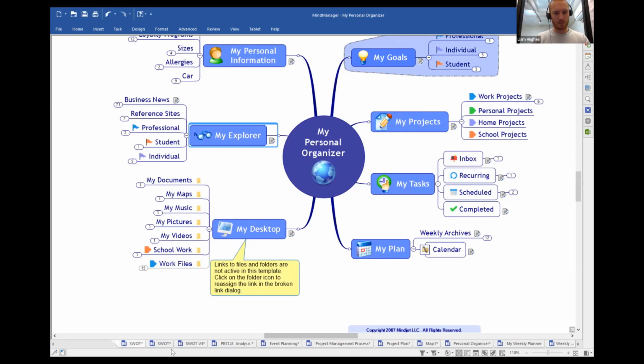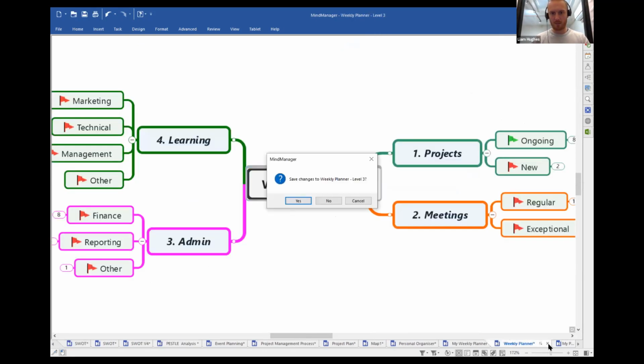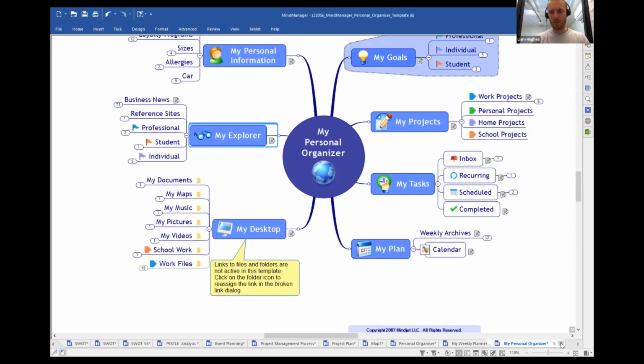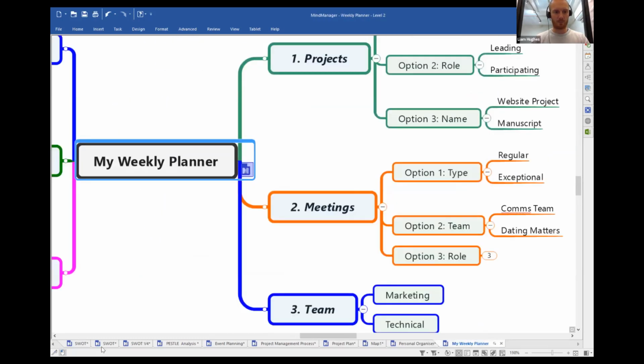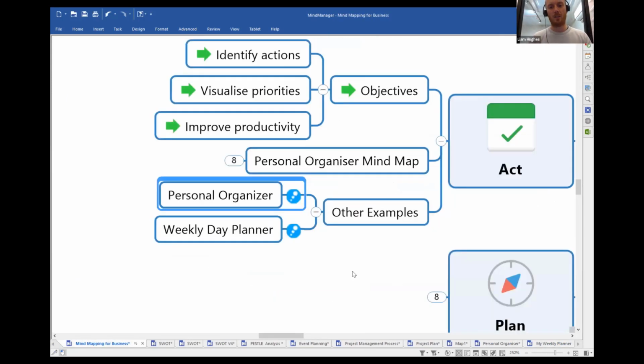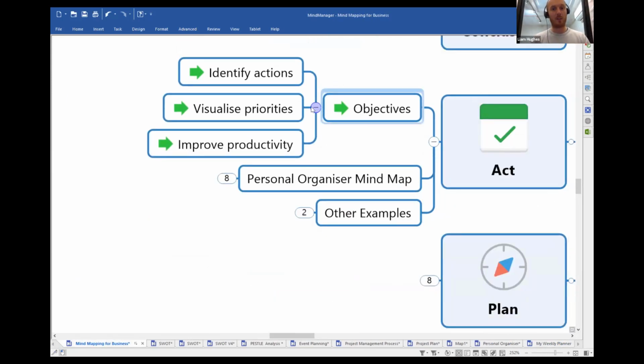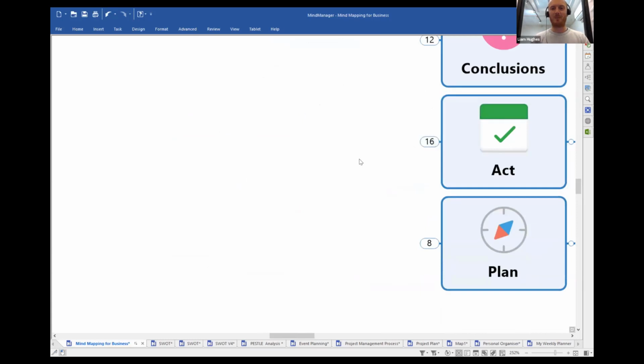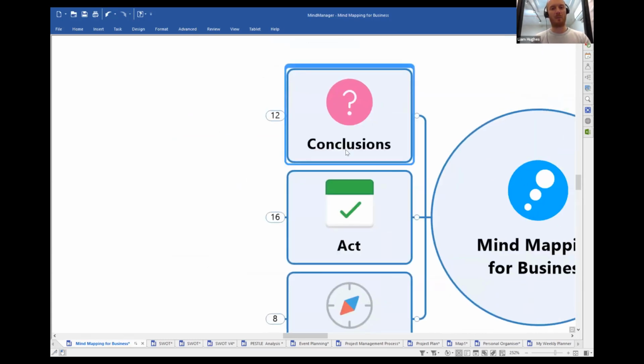So just get back here. Too many things open now. Here we go, back to our start. Okay, so I won't open up any other maps because it's getting very confusing. But what I can do is just wrap up.